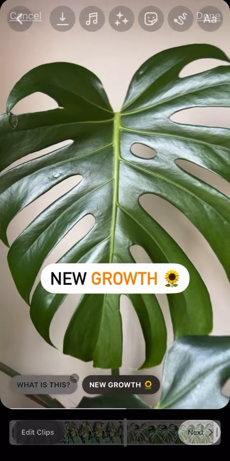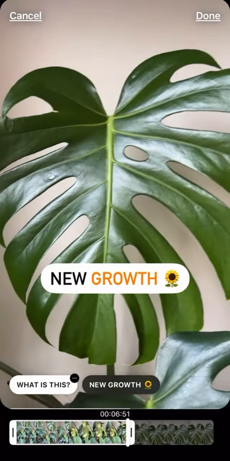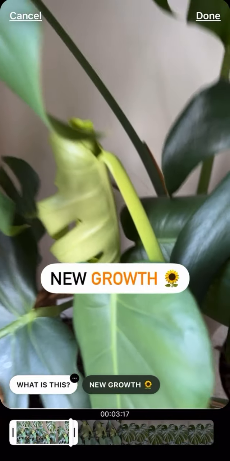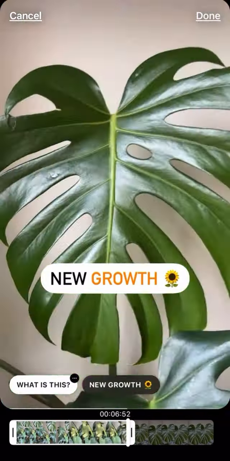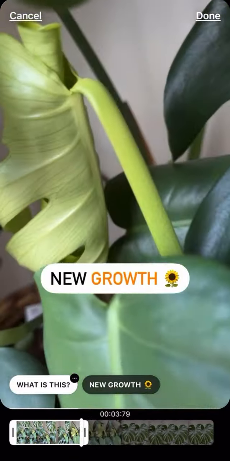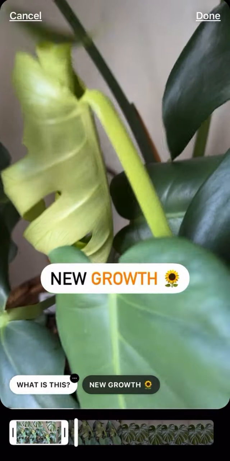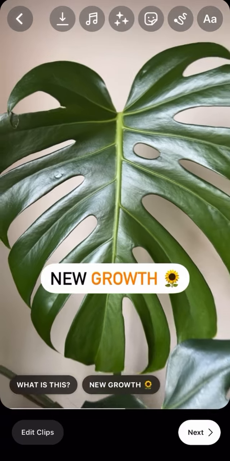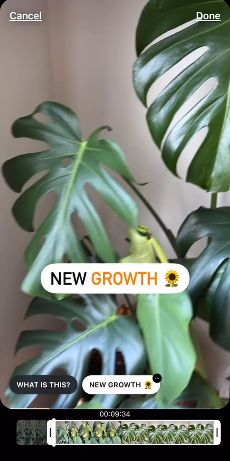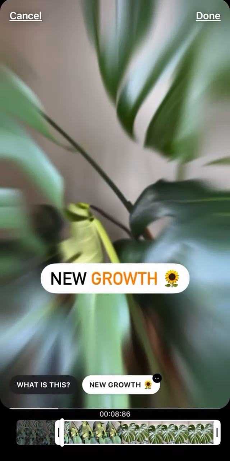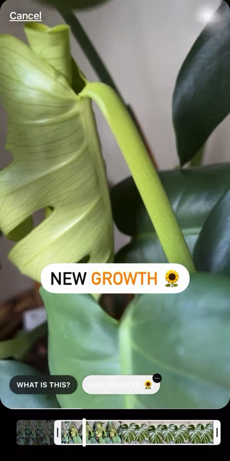If I click on what is this, it then shows that it's running for the whole video. So I only want it for the start. And I'm going to have it just as that first transition happens. So I hold my finger on those endpoints and I go to where I would like it, which is there. And I'm going to press done. I'll do the same thing for the next bit, that new growth word. Click on that and I'm going to pull and drag the start of the video to where I want it, which is about there. And I'll press done.